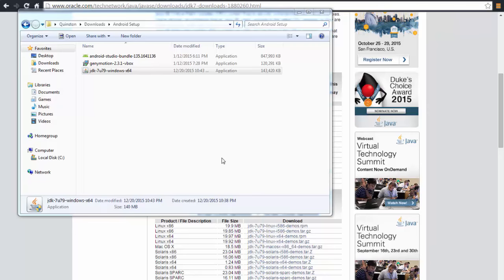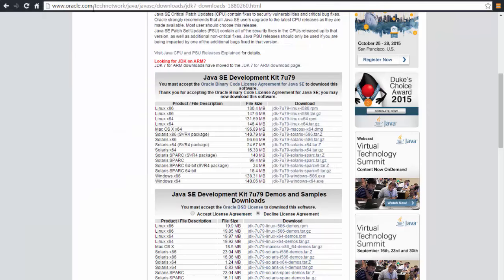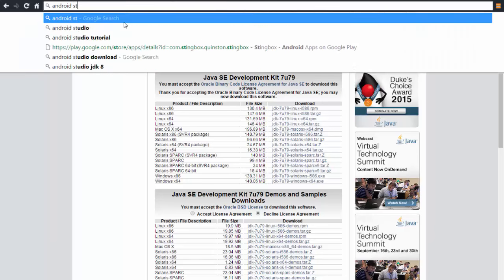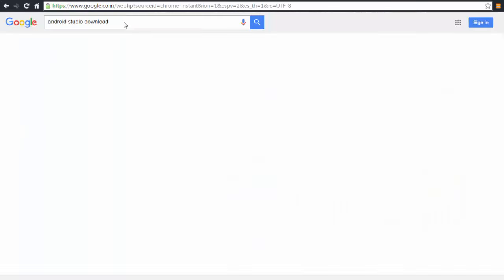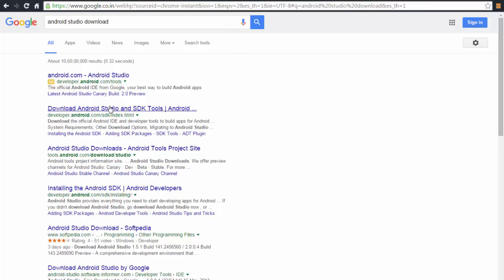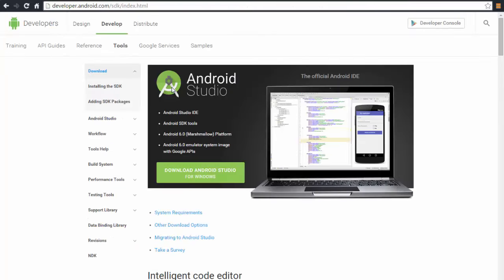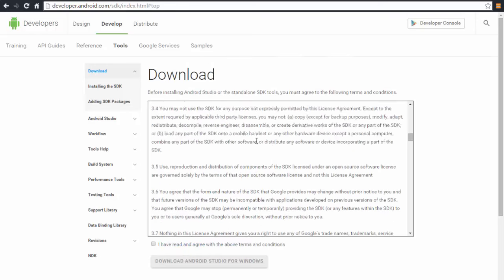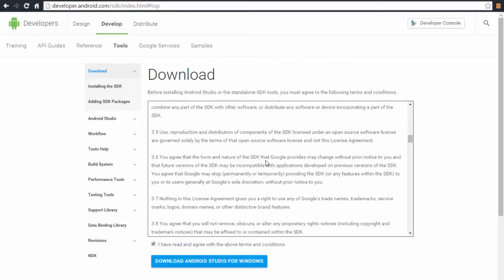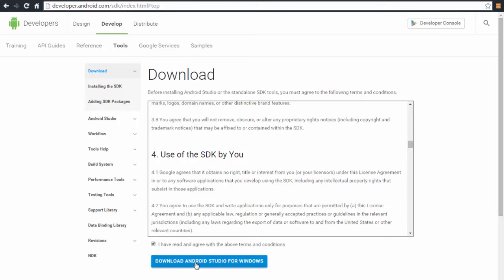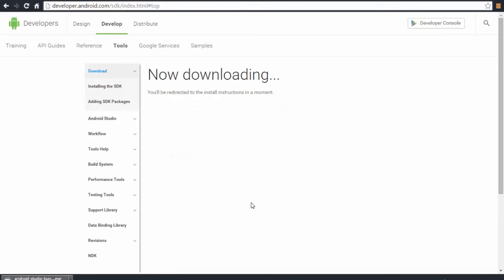The next thing that we need to do is install Android Studio. So you go to Google's Android Studio page, Android Studio download, come over here. Once you come onto this page, just hit download for Android. You have this license agreement, click on I agree, and click on download Android Studio, and then the download will start. It's kind of a big download, so you have to wait a while.